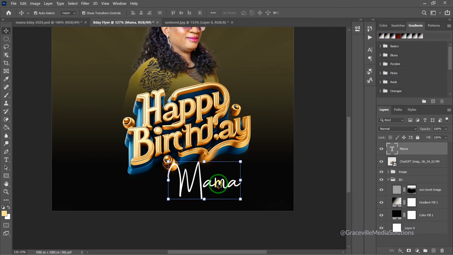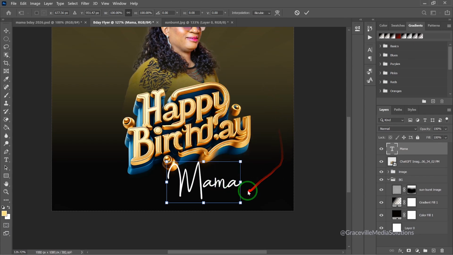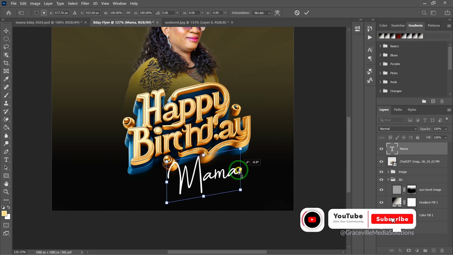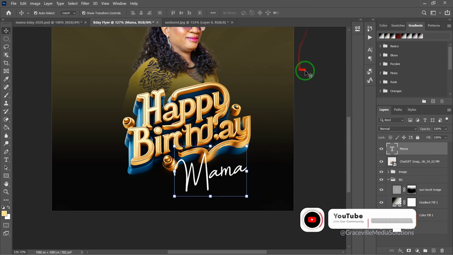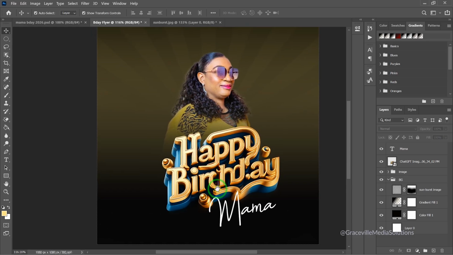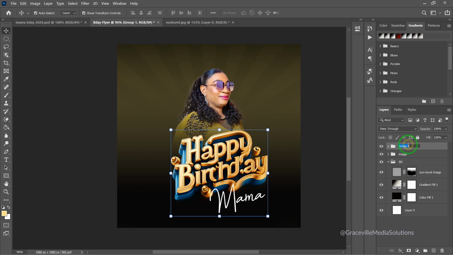And then I'm going to press Ctrl T to transform this layer. Right click and I'm going to select skew. Just adjust it up a bit. Okay, so I think this is coming together now. So I'm going to group this. Let me just group this and call it birthday text.